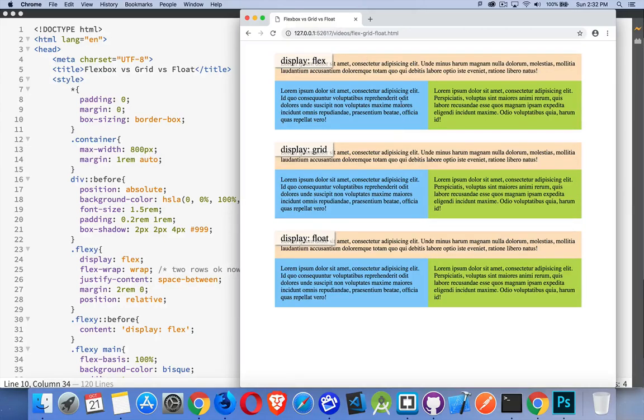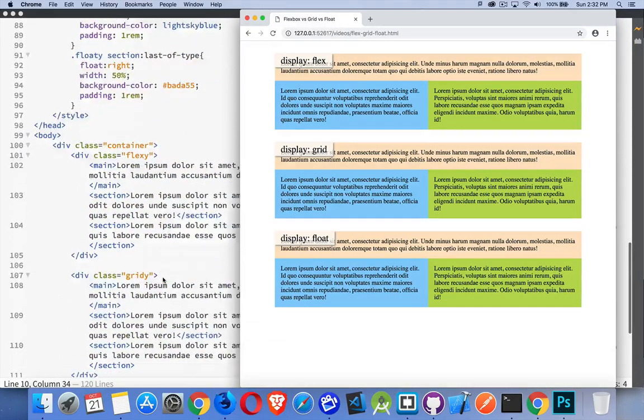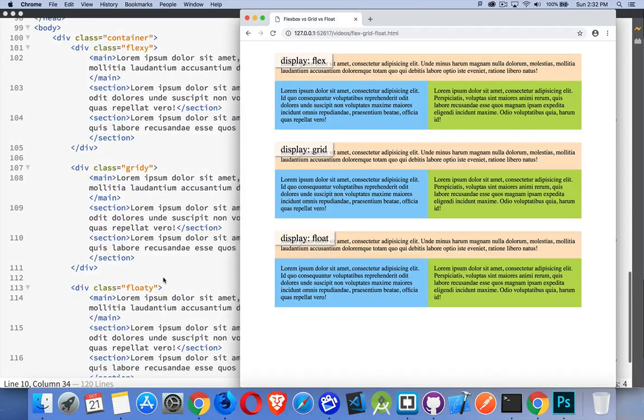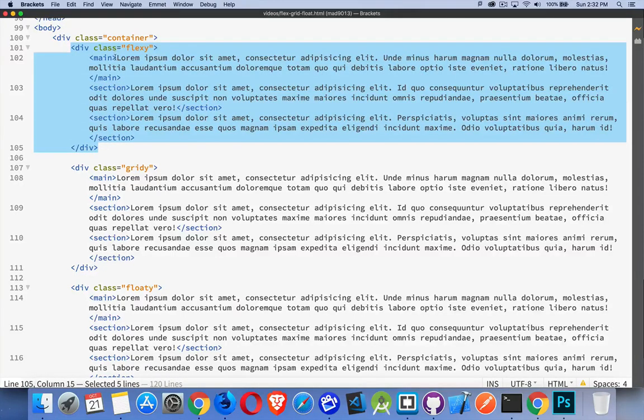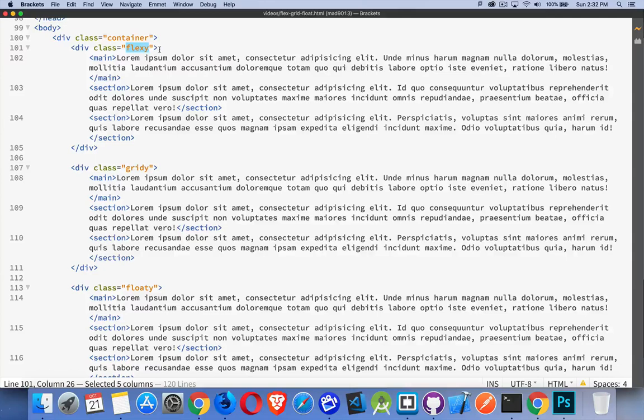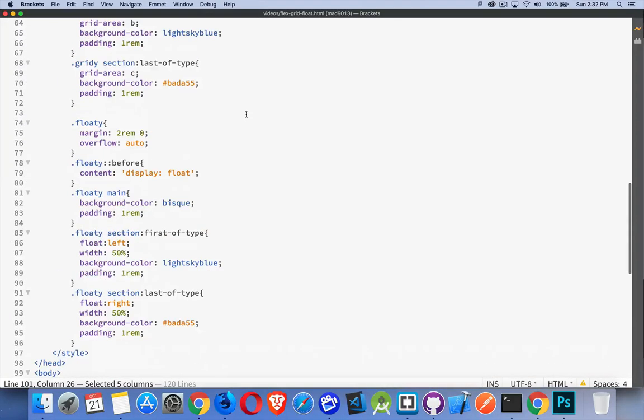Okay, so the HTML that I have here is the exact same 3 times over. If we look at the page, here it is. I have a div inside of which there's a main and 2 sections. It's the exact same thing 3 times. The only difference is the class name at the top. So I called the first one Flexy, the second one Griddy, and the third one Floaty. We have these 3 classes so that we can target the 3 different portions.